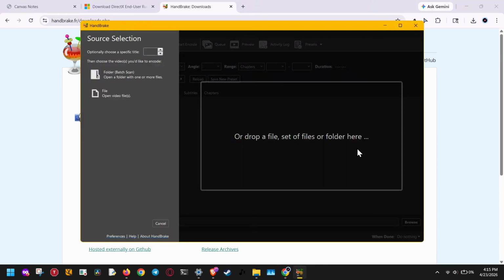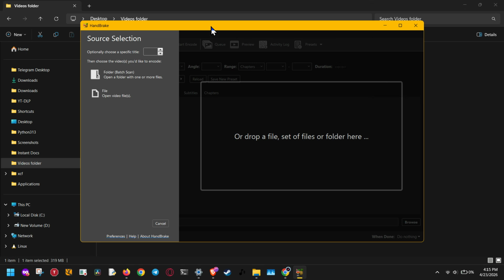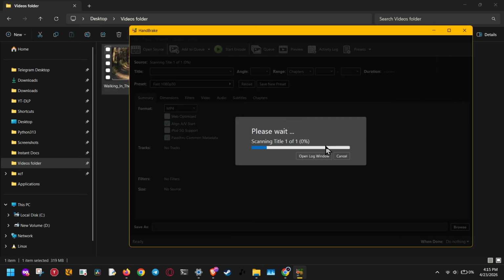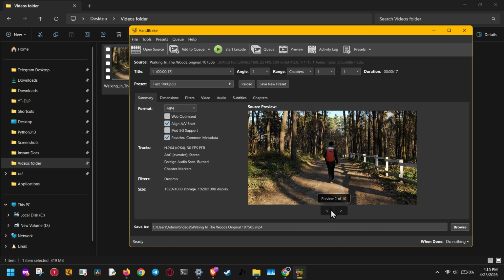When HandBrake opens, the first thing you need to do is load your video. You can do this by dragging and dropping your large video file directly into the HandBrake window. As soon as you add it, HandBrake will scan the file for a few seconds. Let it finish loading before you change any settings, because that makes sure all the video information is read correctly.